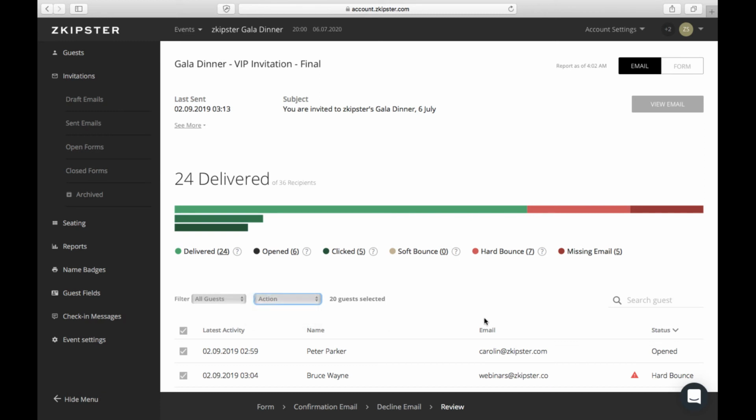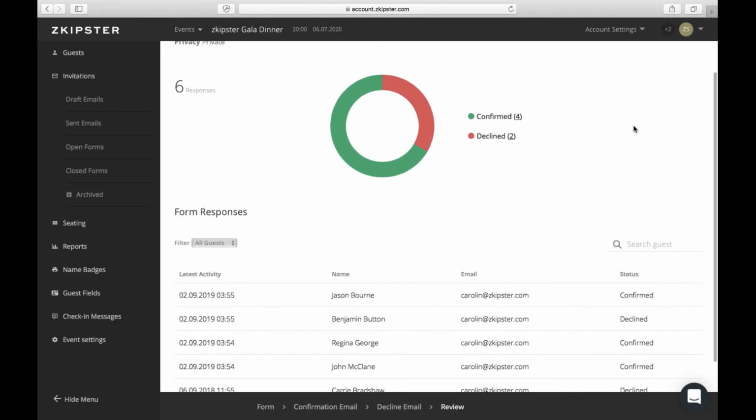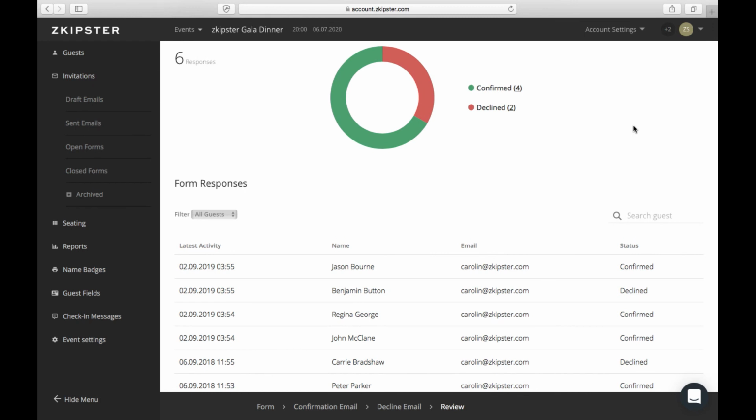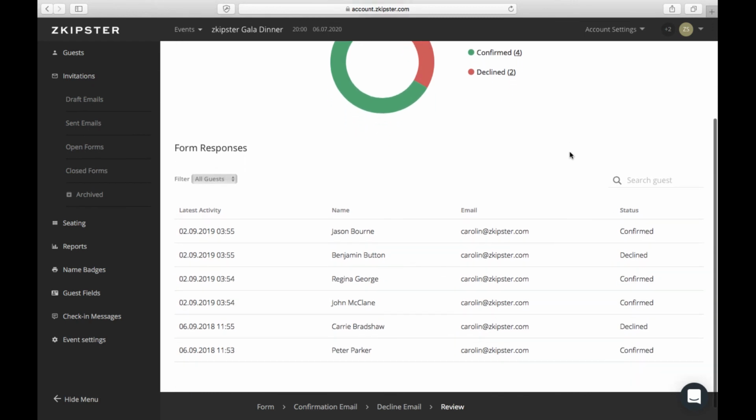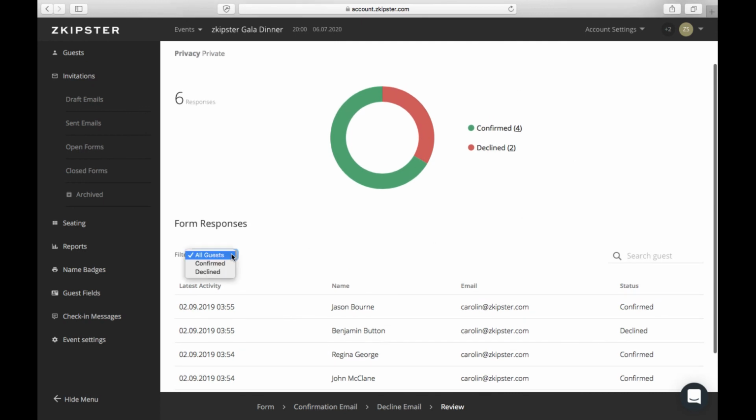Your form reporting page of confirmed and declines is also available to you. Once you are on the reporting page, switch the toggle at the top right from email to form reporting. The form report will display all of the confirmed and declined submissions for this specific form. You can use the filter drop-down to filter by RSVP status, and the search bar to search for a specific guest.